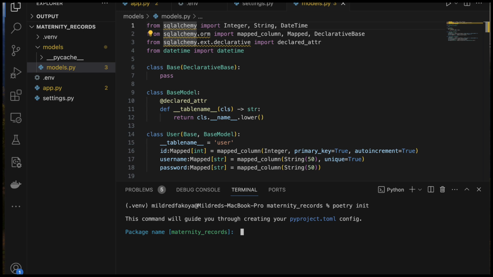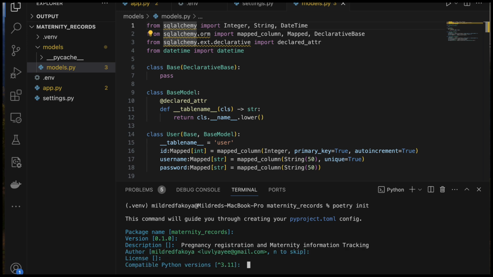So the package name we want is maternity records. We'll just click enter without typing. We'll leave it as version 0.1.0. For the description, you can say pregnancy registration and maternity information tracking. Anything you want to put here. Then the author is okay. The license, if there's any license. The compatible Python versions: anything from 3.11 and above.